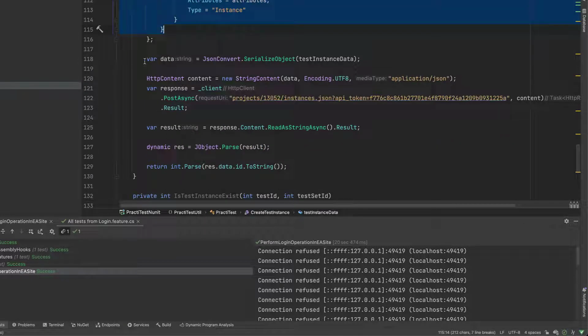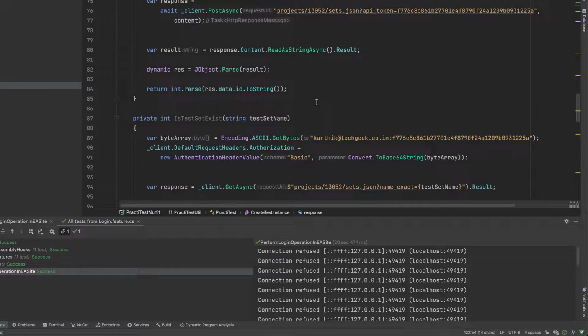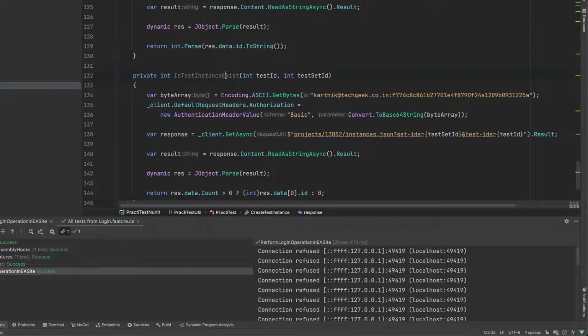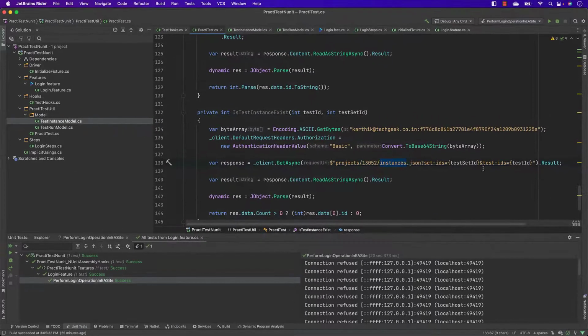And the code is going to be pretty much exactly the same. The only change is here we're calling the instances.json instead of the sets and tests that we used before. And the isTestInstanceExists method is going to be pretty much exactly the same code, except that it's going to verify if the instances already exist or not.